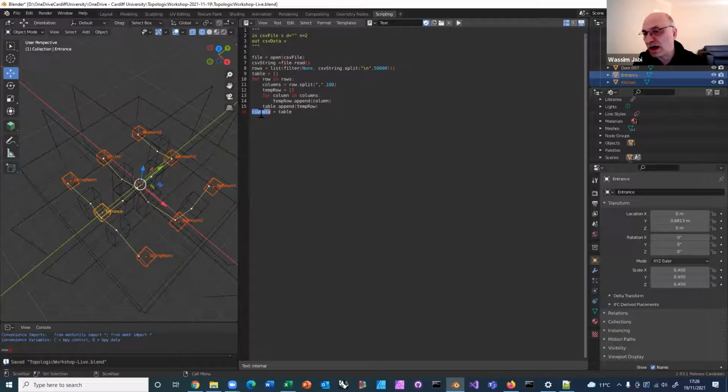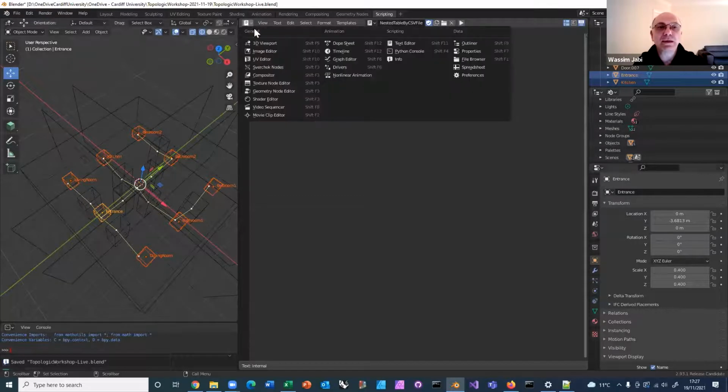You shouldn't worry about it. I cannot teach you Python if you don't know Python, but that's basically what it is. So I'm going to call this nested table by CSV file. And I can now switch back over to Sverchok.